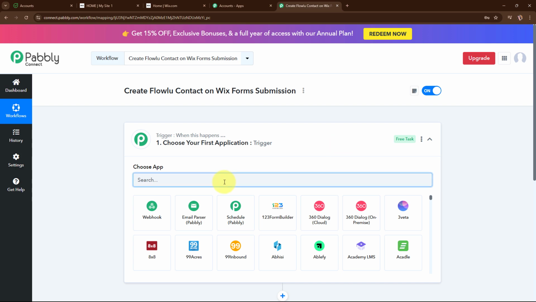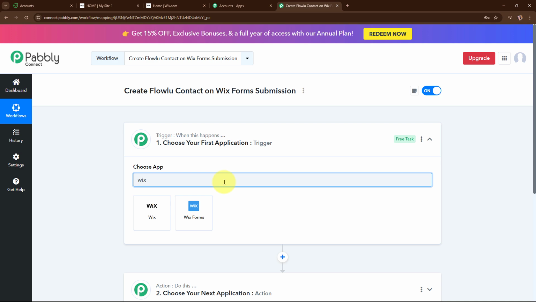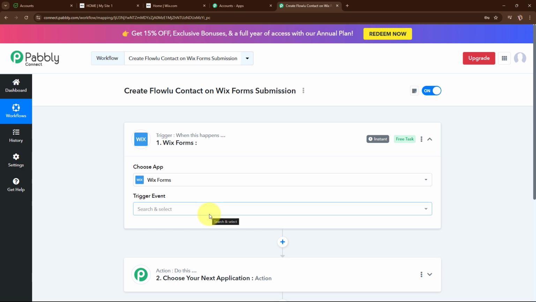So here I'm going to select my trigger application as Wix Forms, as I'm receiving new form submission through Wix Forms. So Wix Forms is a tool that lets you easily create online forms for your website like contact forms, survey or event RSVPs. It's part of the Wix website builder and doesn't require any coding skills.